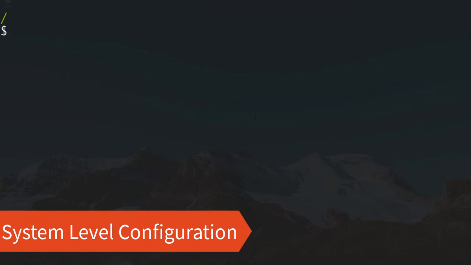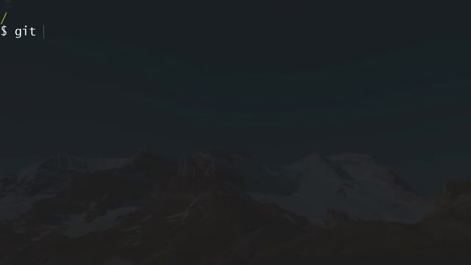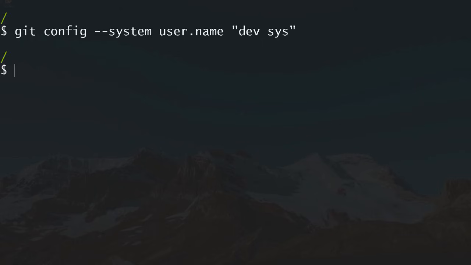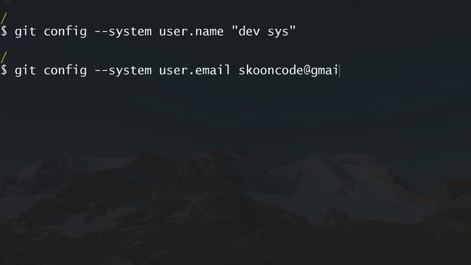So we have opened the Git CLI. Let's start with the system level configuration. git config --system user.name, and in the double quotes "dev sys". Because of the space, we kept the name in double quotes. Enter. The next command will be git config --system user.email. So sukuncode@gmail.com.